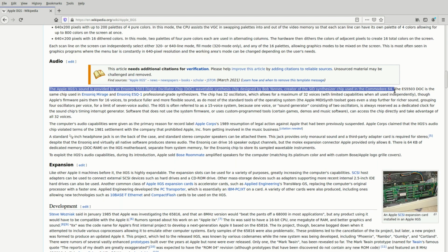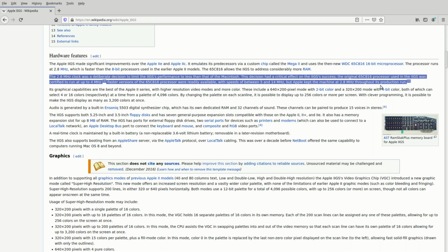The audio digital oscillator chip, the Ensoniq 5503, was designed by Bob Yannes, who had previously designed the famous SID audio generator IC that was part of the great success of the Commodore C64 computer. However, Apple decided to cripple this very good computer by running the CPU at only 2.8 MHz, even if the slowest grade of the 65C816 was capable of running at 4 MHz, with the newer versions also reaching 14 MHz.